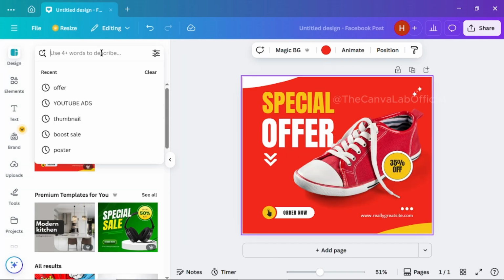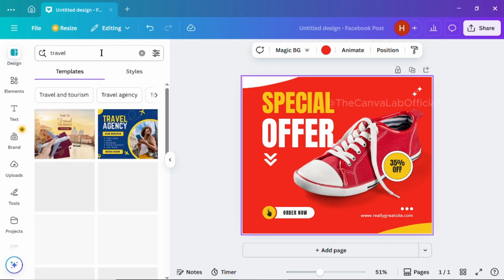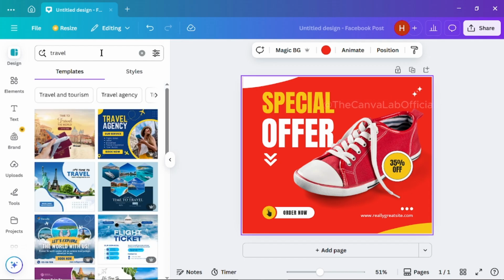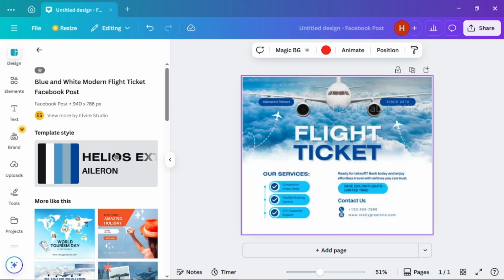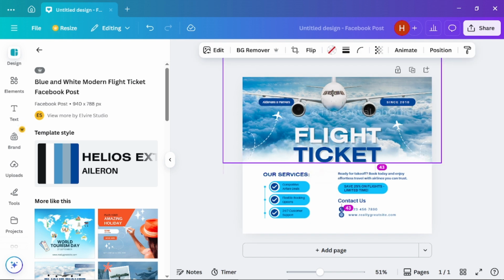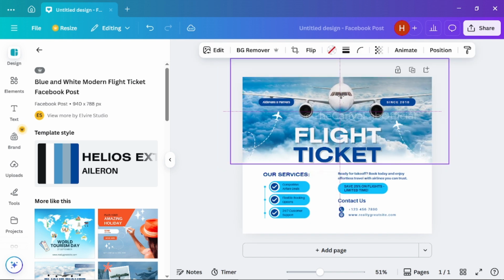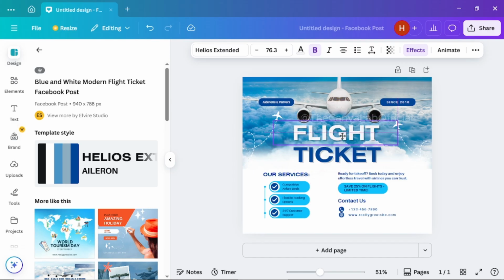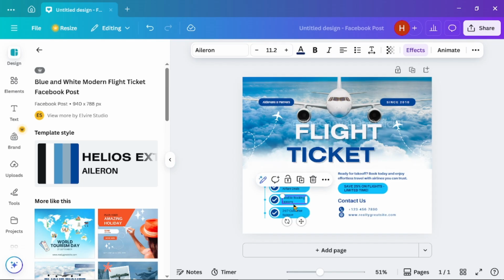Now let's try another design that isn't in the displayed templates. Search for travel, and traveling-related posts will appear. Click on one of them. Notice how everything is editable. If you click on the airplane image, you can resize, move, replace, or delete it. The same goes for text, or even the service categories. Everything is fully customizable to suit your design needs.